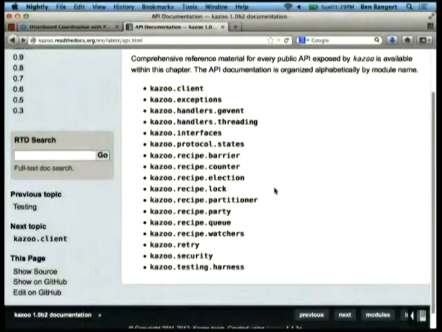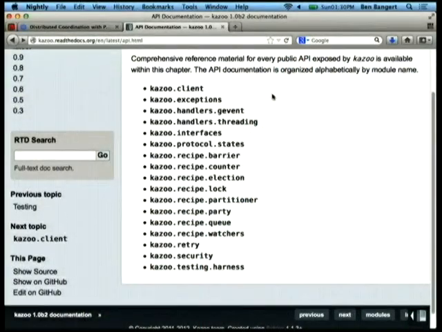You have basic elections. These allow you to decide who's a leader. So all of your nodes could come together, decide who's a leader, and move on. You have a lock. And inside of the lock, we also have another one that's more advanced. Sometimes you need a distributed semaphore. So we have a semaphore in there as well. There's a party, there's a basic queue, and then of course we have watchers for watching nodes. There's also a testing harness, which makes it a little bit easier. And generally, if you're going to be working with Zookeeper, I would highly recommend using Kazoo. Thank you.